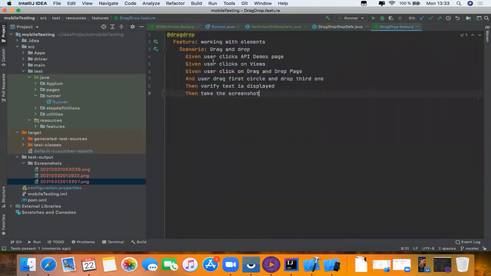Okay, there is another scenario which is drag and drop. These applications are open source applications for learning purposes, so that's why I chose them to share with you. So what is the scenario saying? There is an API demos page. You are going to click on it, then the view page, and then there is a drag and drop page. You will go there, then select the first circle, put it on the third one, and then verify that there is a text explaining it was already dragged and dropped, and then take a screenshot.